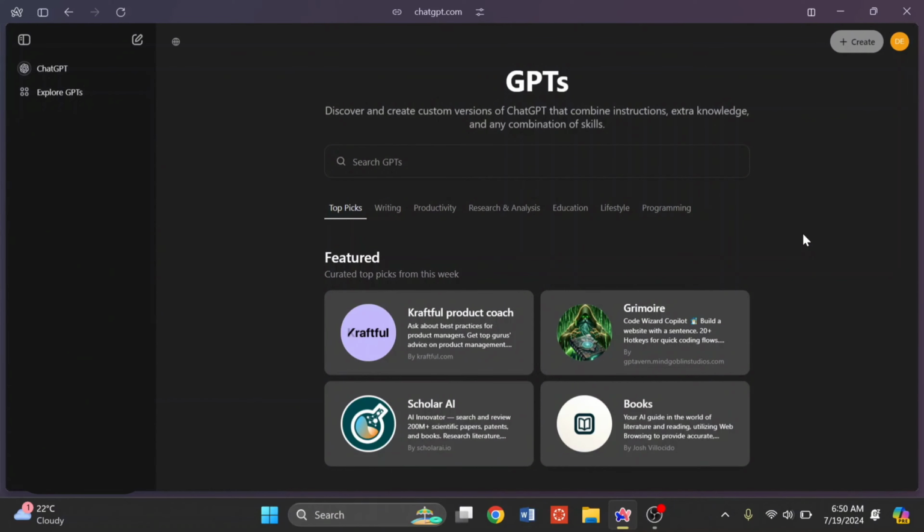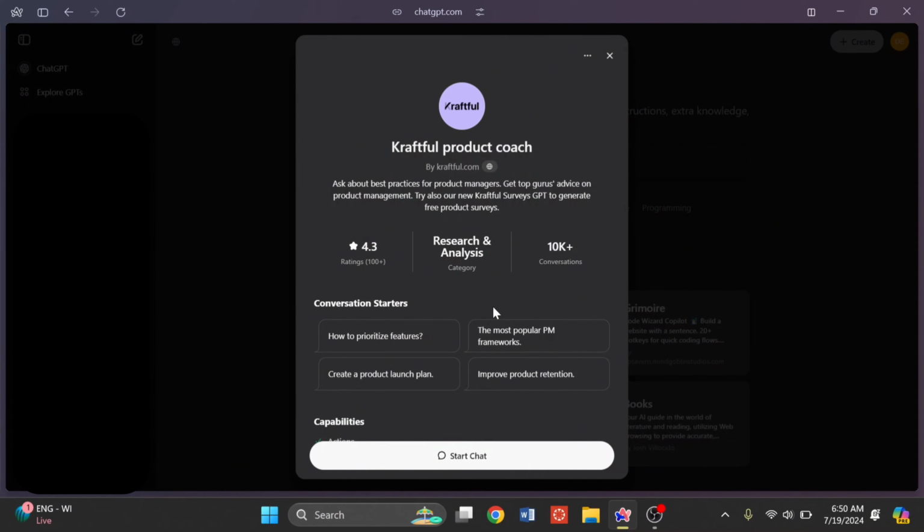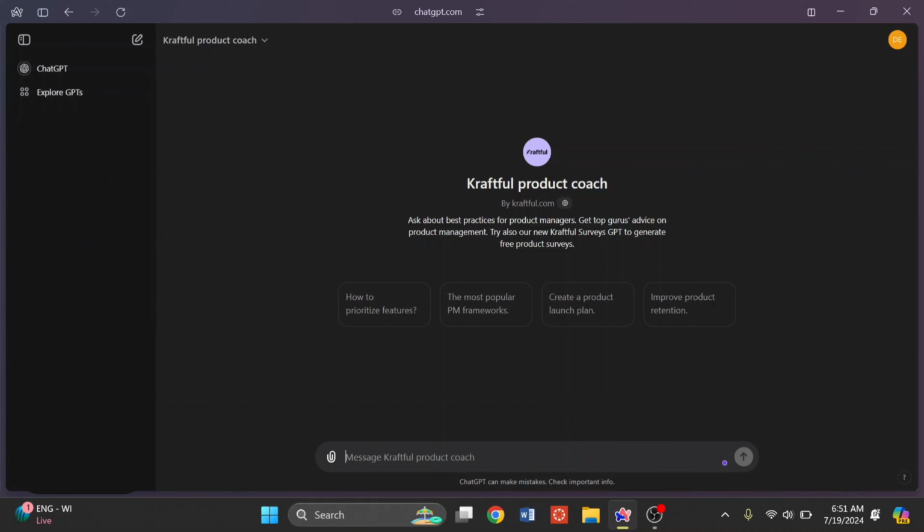To get started with any of the plugins, you now need to click on the selected plugin that you want to use. You can now see a brief description about the plugin, its rating, the category, and conversation it had so far. To get started with the plugin, you now need to click on Start Chat at the bottom of the page. And that's it, you've successfully added a new plugin to your ChatGPT account.